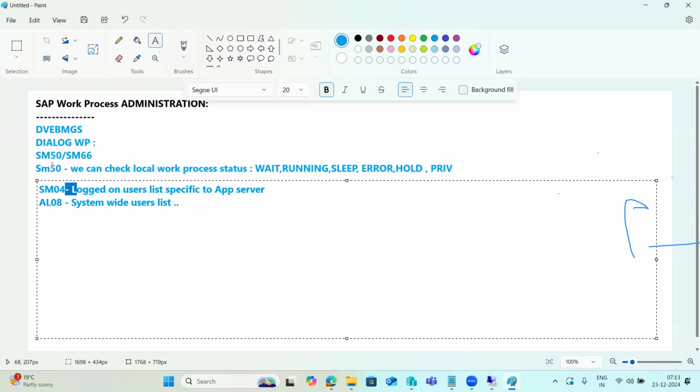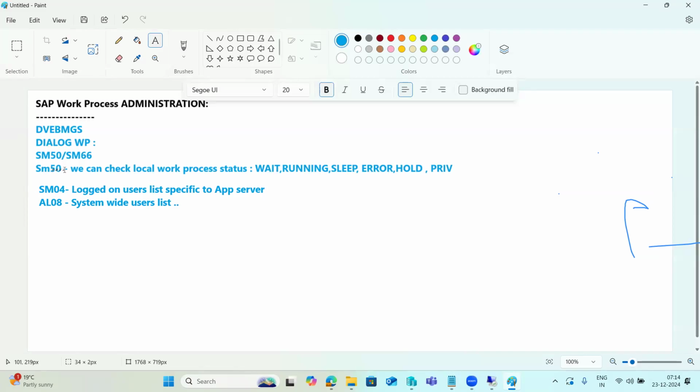Same as SM50, which is only specific to the one application server where we have the dispatcher, dialog, update, enqueue, whatever is there on that one application server. That related information, how the work processes are behaving, we can see in SM50. SM66 is for the global work process related information.